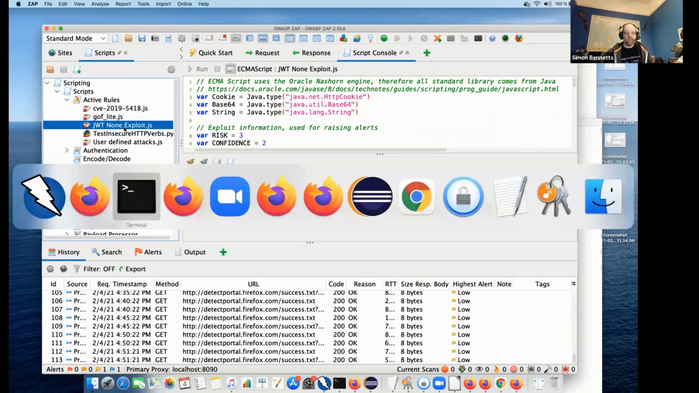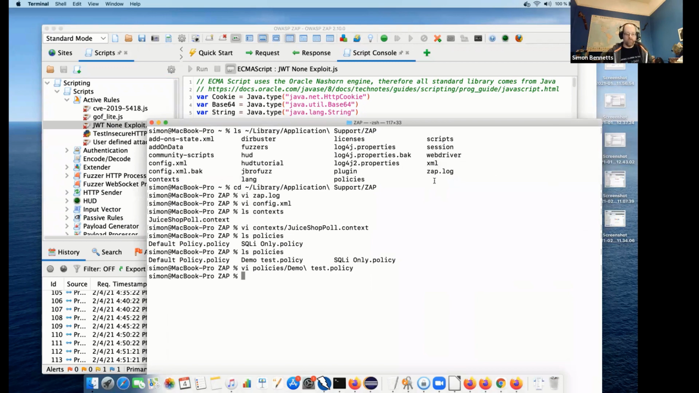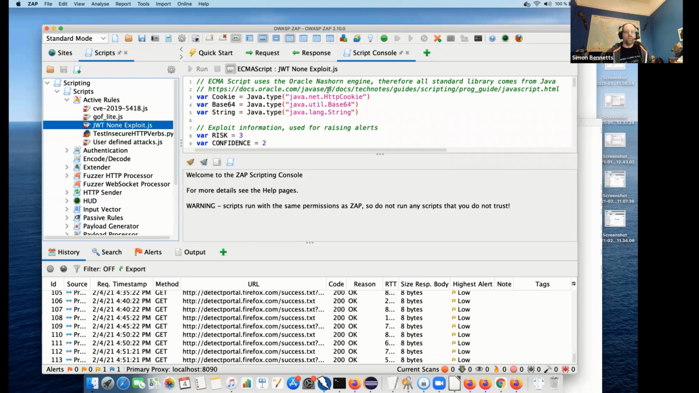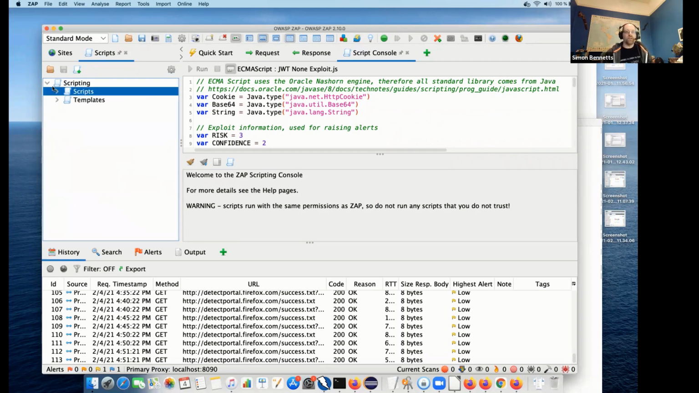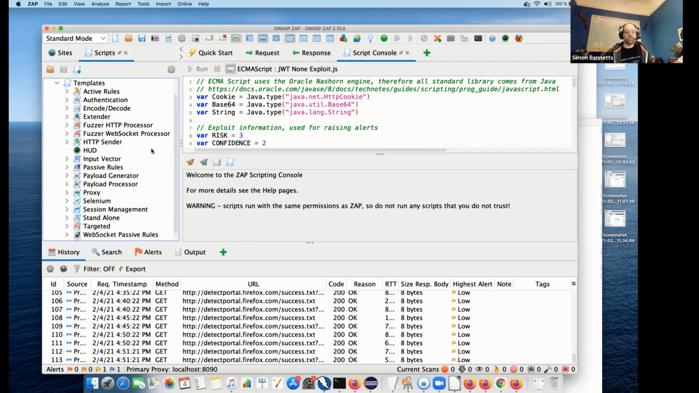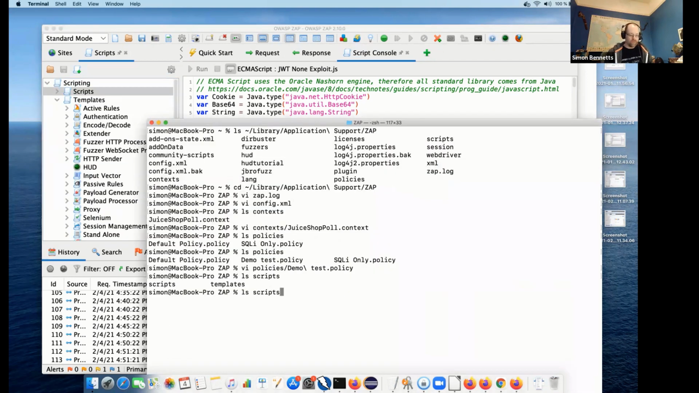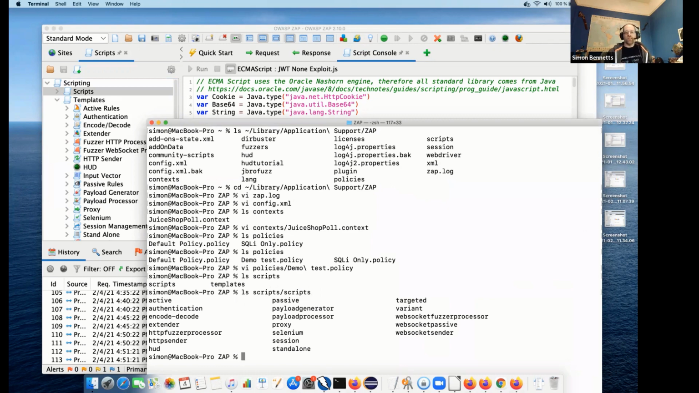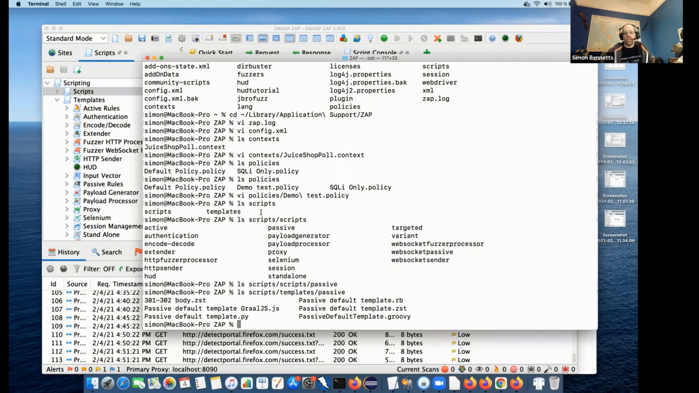So if we go back to our command line and have a look under scripts, you've also got two directories, one called scripts and one called templates, and that's exactly the same here because we have scripts and we have templates. If we have a look under scripts, you'll see all of these directories. If you create scripts, and particularly if you create scripts for authentication, then you'll need to put them in the right place, and you'll need to add them to ZAP.